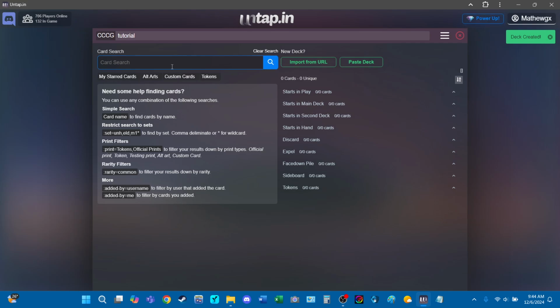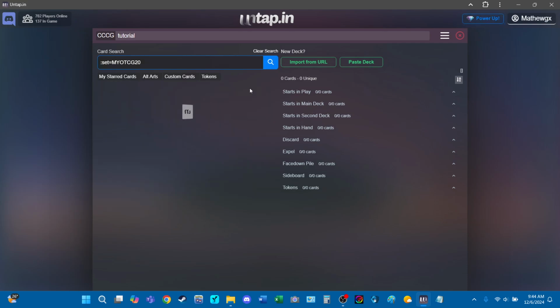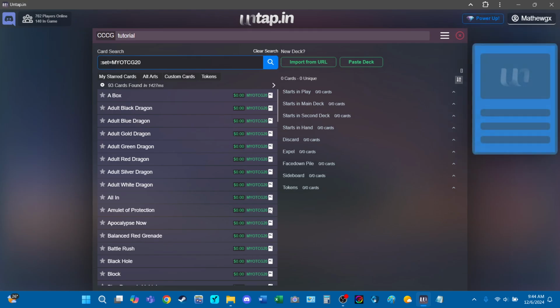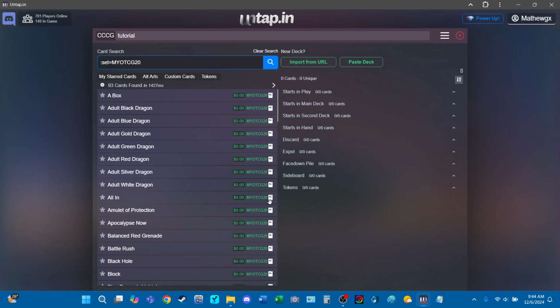And so in the search tab here, all you do is type colon, and then in all lowercase you type set. There we go. You hit equals, and then in all capital letters you type MYOTCG20. That's capital MYOTCG20. Then you click the search button, and then after a bit it'll bring up all the cards, which you can hover over and view to your liking.